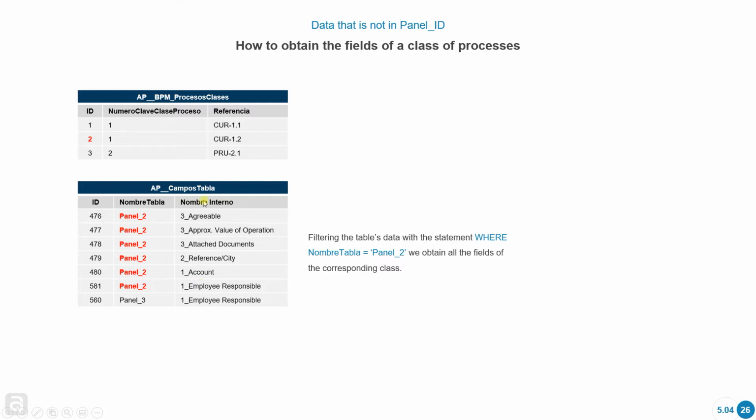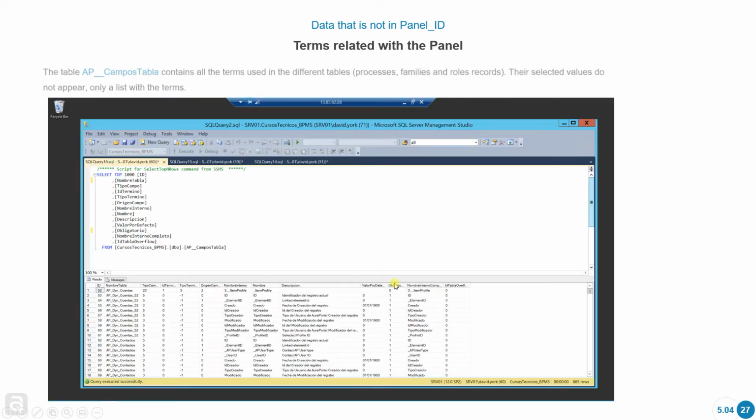Now, let's say I go to another table, it's called Campos Tabla, and this table is going to be very useful to identify all the terms that are being used in the panel of a process. So the first thing I'm going to have to do is go to Campos Tabla, and once I'm in this table, I'm going to want to filter by the ID of a certain class of process. For example, in this demonstration, we're filtering by the class of process with the ID number 2. And by doing this, we can obtain all the different fields that are in this corresponding class of process.